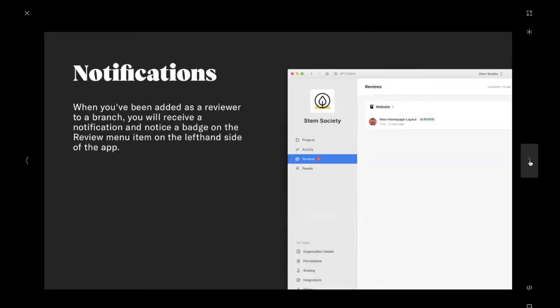So let me just talk a little bit about the notifications that you'll get. If your designer has assigned you to request a review, you'll get this notification here. And then you'll be able to jump into that branch and review the request. Also, you'll get an email. So this is a great way to jump into the work.